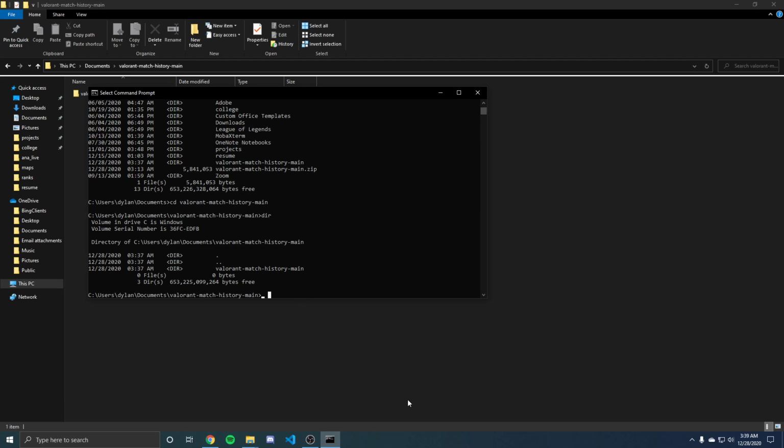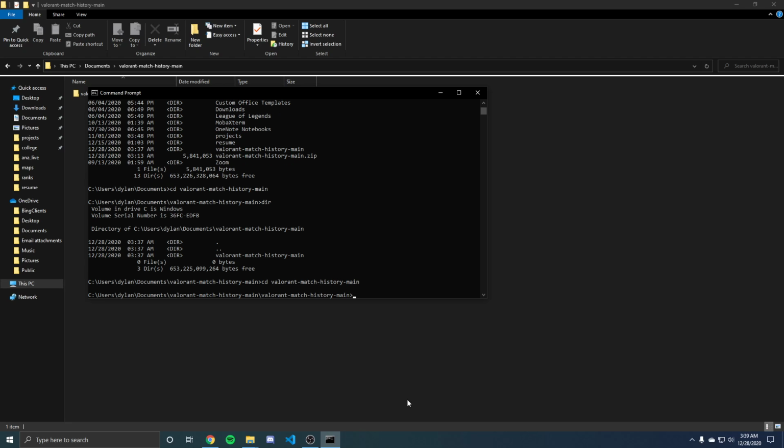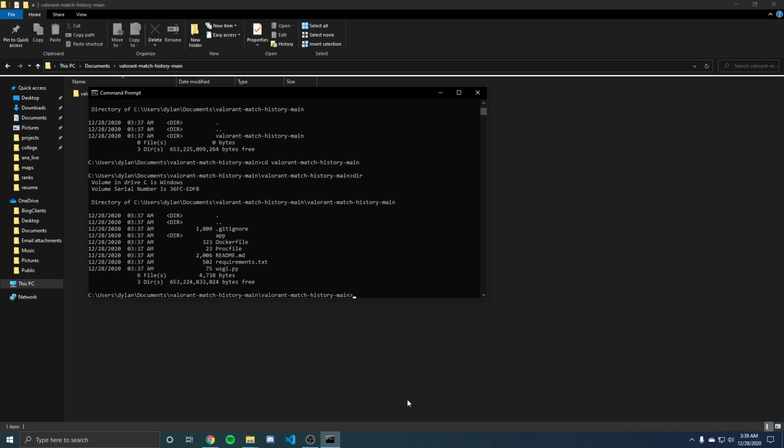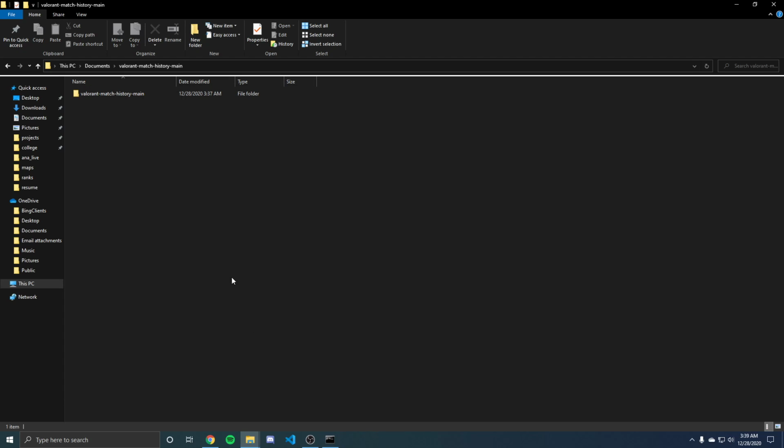So we'll want to type again, cd Valorant-match-history-main. And if I type dir, you'll see we are now in the root directory because we are able to see all of the other files. And again, if I double click on here, you'll see the exact same thing. We're in the root directory.